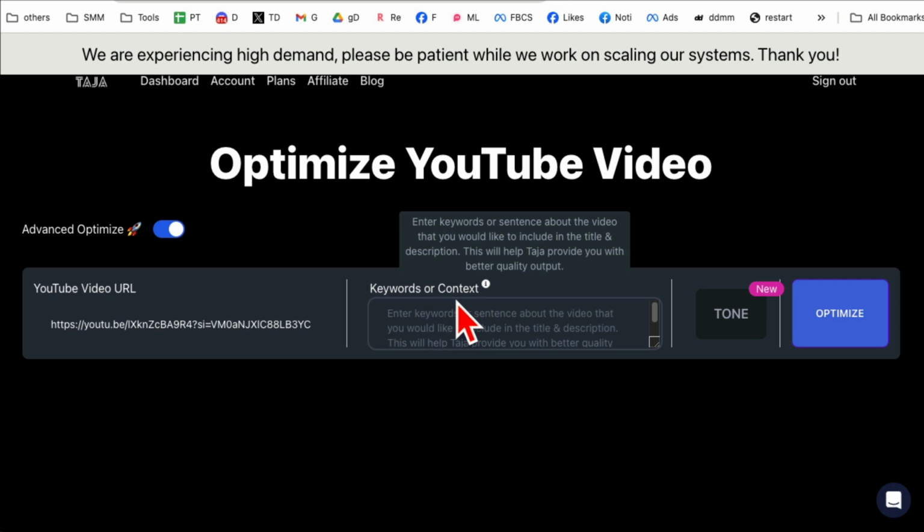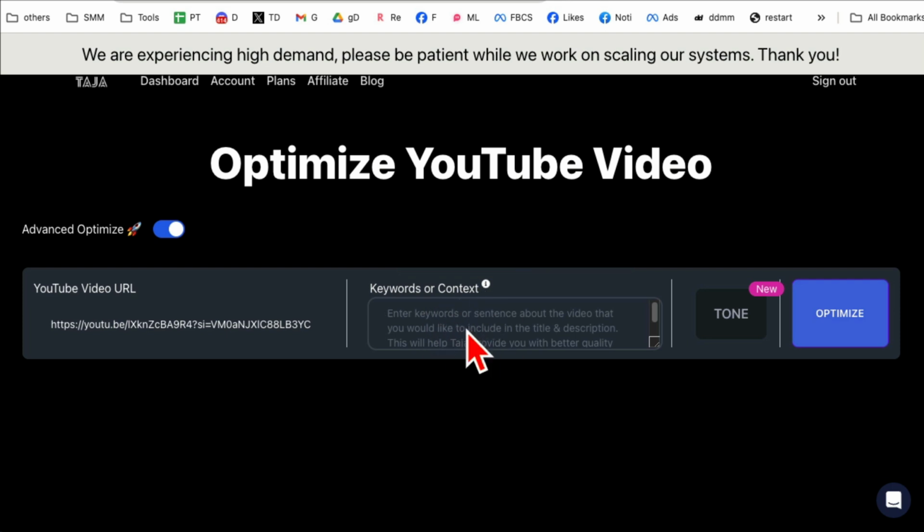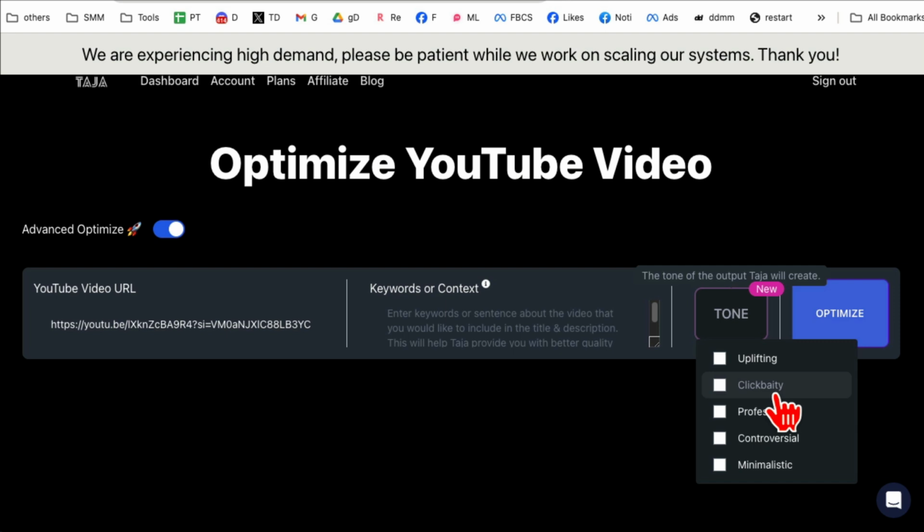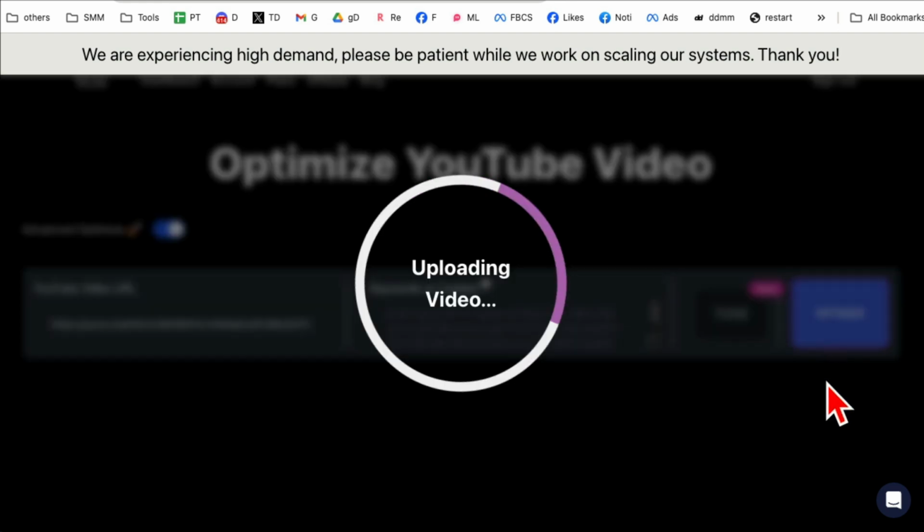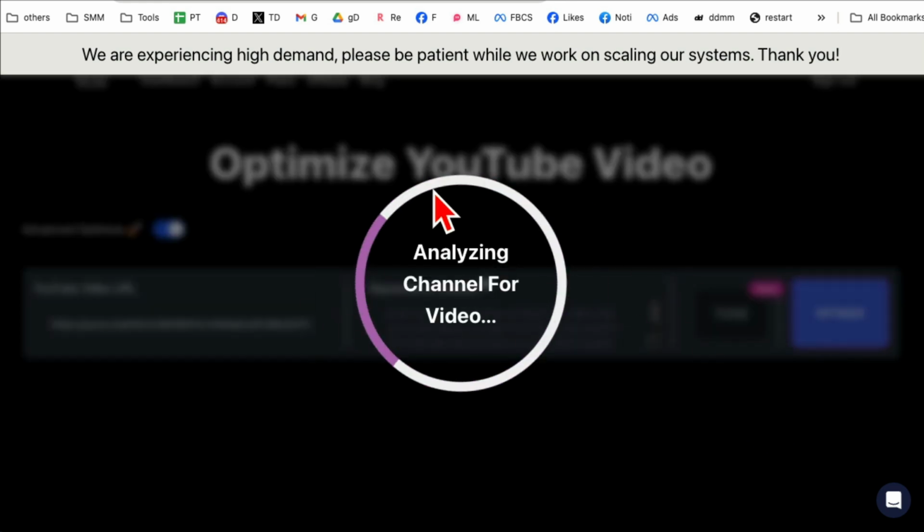Also, you can add some keyword or context here about your video, so this tool will learn more about what the content is about. And then let's select the tone of the output. You want uplifting, clickbaity, professional, controversial. Let's do clickbaity, why not? And then let's click on optimize. And now it's going to start doing its magic.